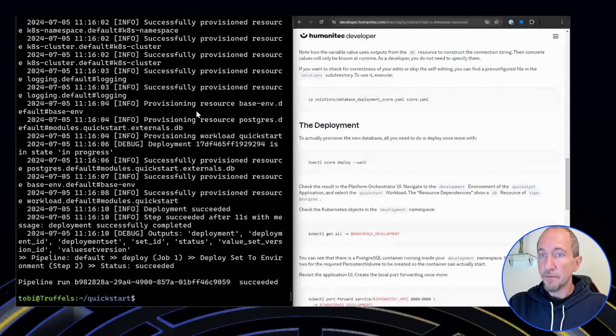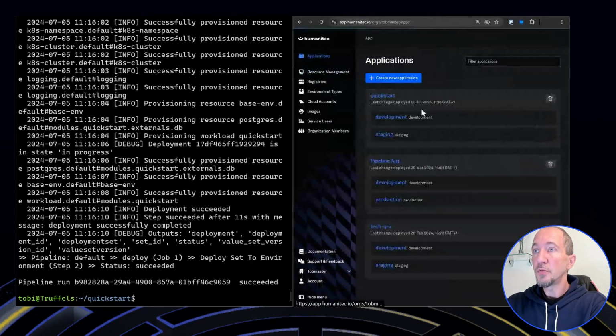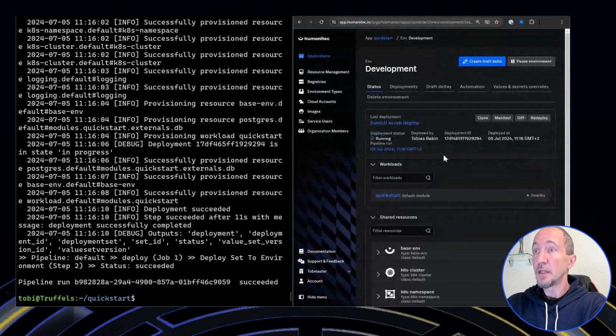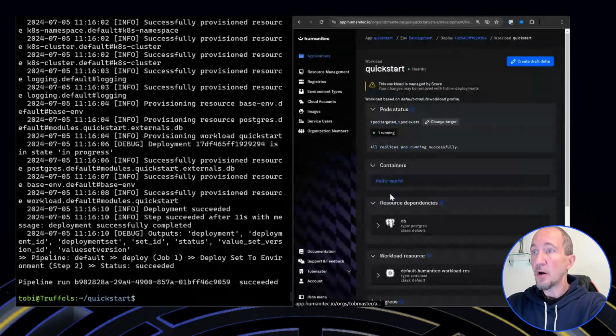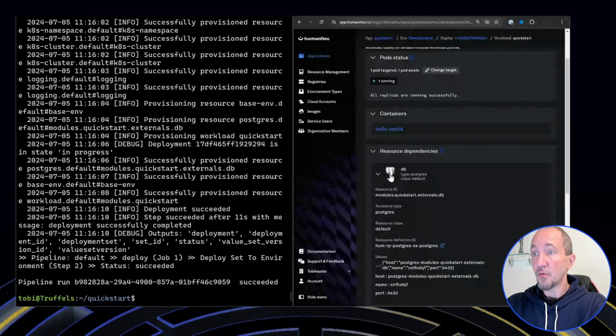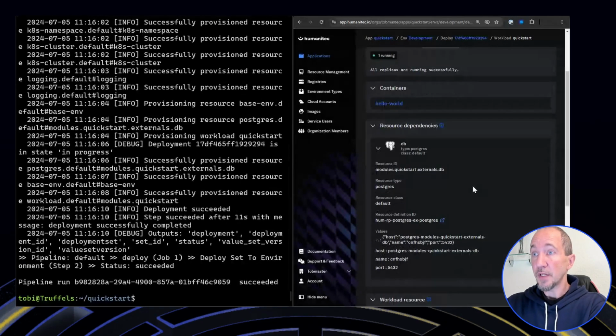So now something should have changed. We added this resource to our score file, so we would now expect to see new elements to have appeared in our deployment. Again, here's our score deploy, here's our workload. If we go to our workload, we now have a resource dependency that we didn't have before. So here's our Postgres resource dependency. It was created using the resource definition out of the resource pack, and it has these properties. We do not get the secret properties exposed, such as the username and the password, obviously, but those are the data of our Postgres database.